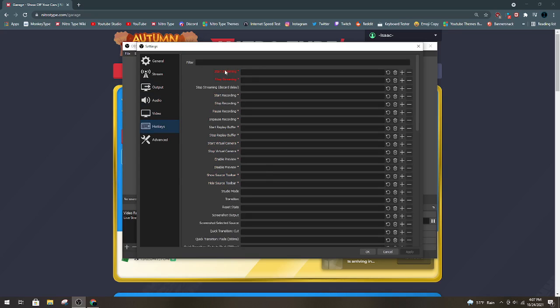Hotkeys, I was going to use these, but they don't work the greatest. I don't know why. Maybe that was patched. I will try this again because it's kind of unprofessional to open up OBS and hit start recording and stuff. Don't mess around with that.